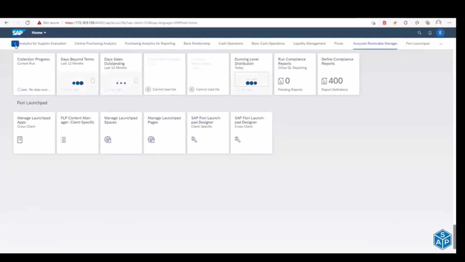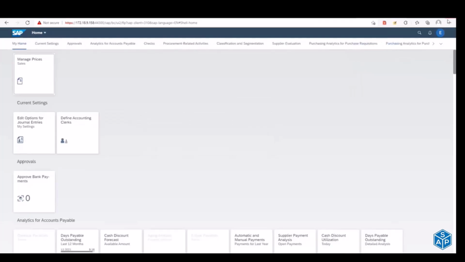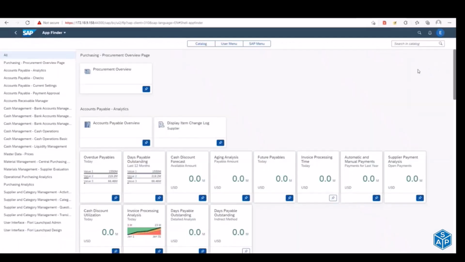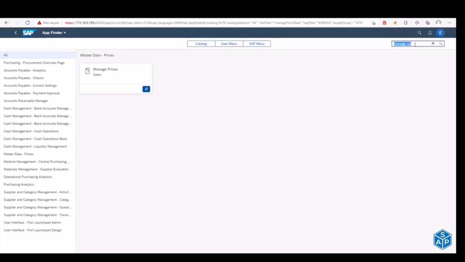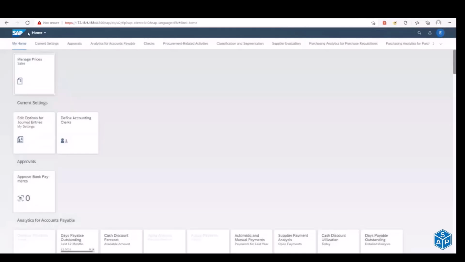Or, second option, if you haven't created a group, then the user needs to go into the app finder, or use the search option here, and search for that particular application, Manage Sales Order. If the application is not assigned, that's why it's not found. But if you assign it, it will come here. Then the user needs to search and get to that application.